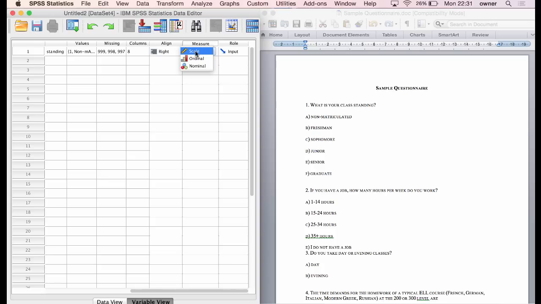For example, if we ask them for their income in thousands, or we ask them how many hours do you work weekly, that's a scale variable. This question, you might think is nominal because we have all these categories like non-matriculated and freshman, but you can see there's an indication of rank. Someone that is a graduate is higher on the scale than senior, and senior is higher than junior, and all the way down to non-matriculated, which means that they didn't even make it to freshman. So here we're going to have ordinal data, and that's it.